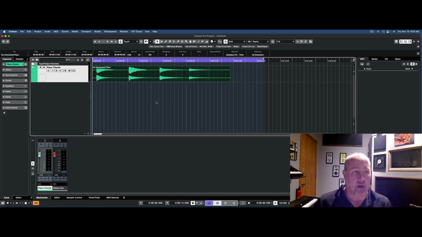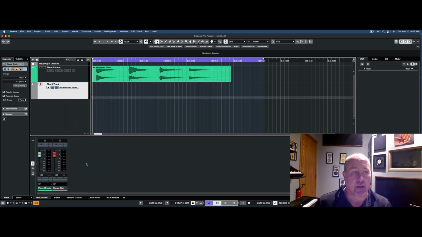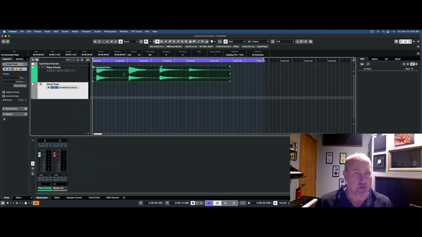So we'll right click and come down to add a chord track. And there is one aspect of this that can be a little confusing, which we'll get to in just a moment, in terms of where to have your focus when you execute the process. All I'm going to do is drag this piece of audio from the audio track onto the chord track and release, and boom, we get these chord events generated.